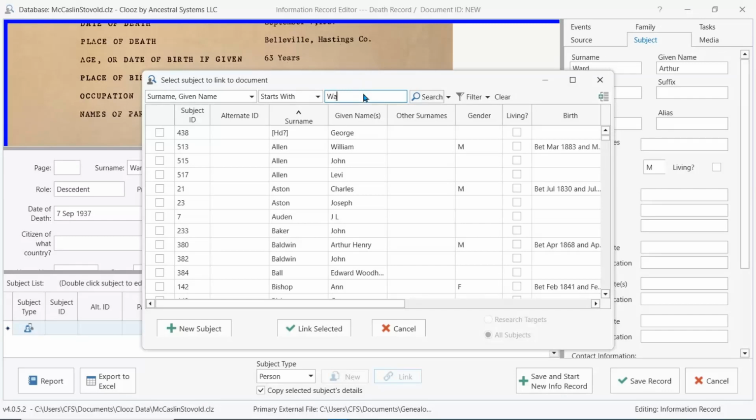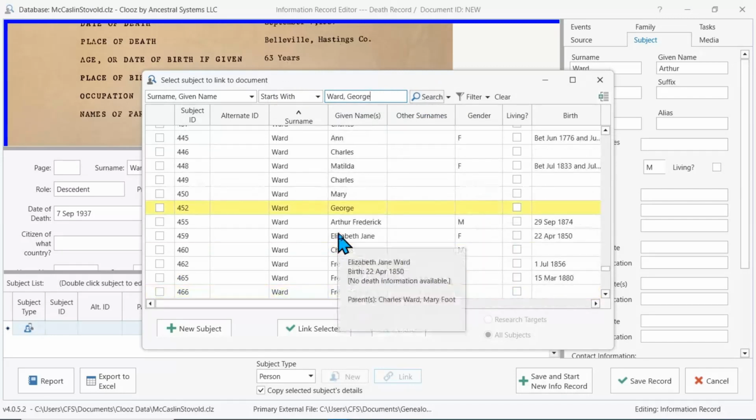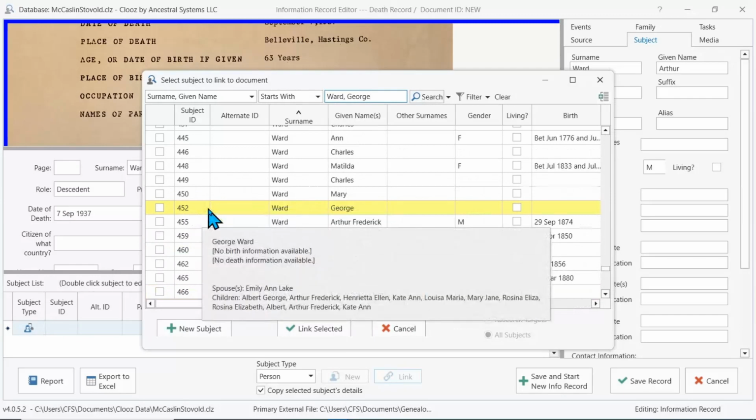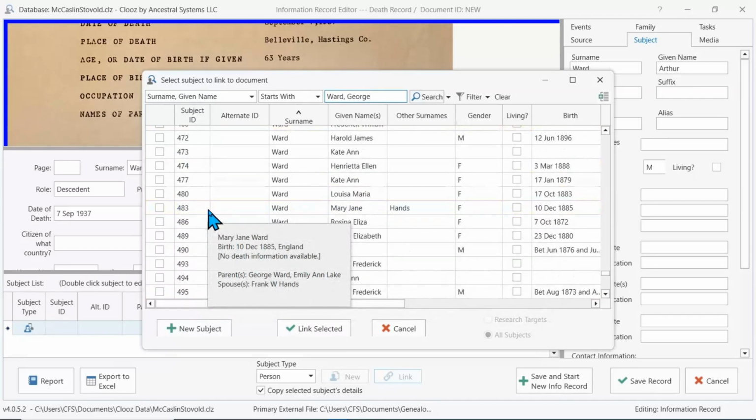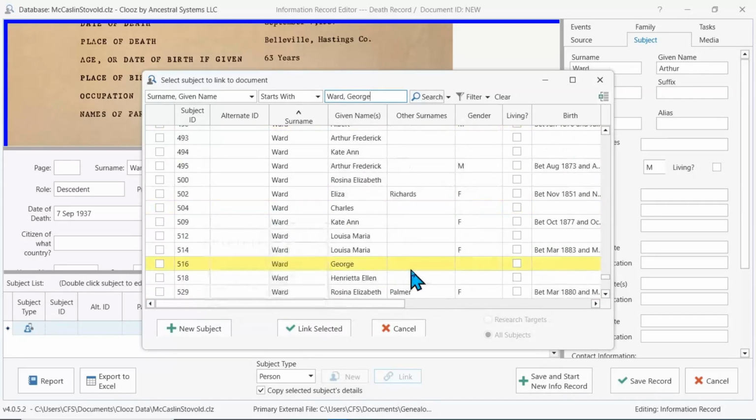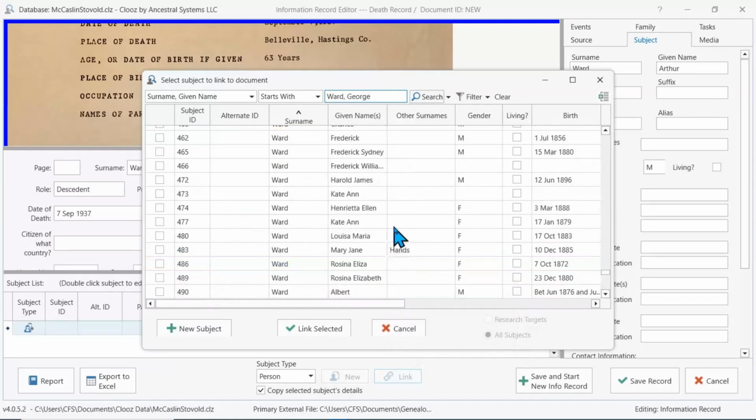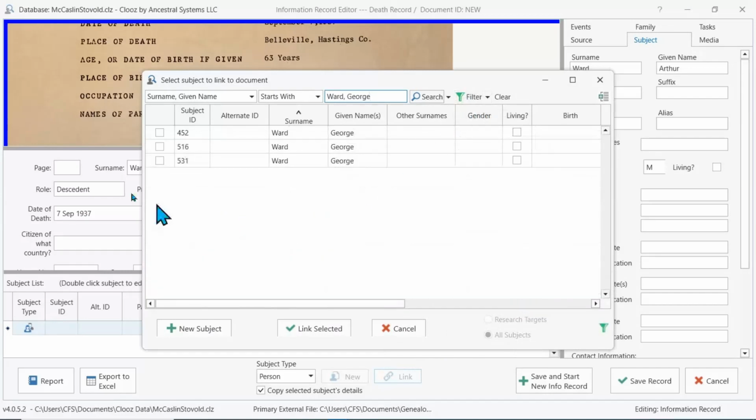So the father's name was George Ward. So I could just type that in, or I could type in a part of it because I'm using starts with, and I hit on the search button. Now with the search button, it has highlighted a George Ward, but it's not a guarantee that that's the only George Ward. See here, there's another one. So you can, I believe, either filter and see just specifically the George Wards that you have, or you could scroll down and check.